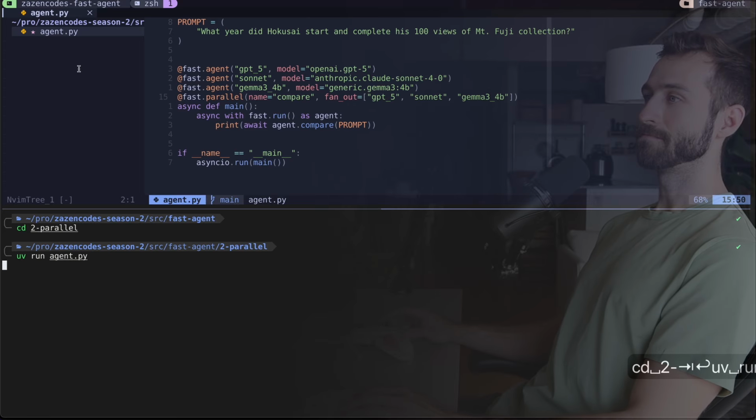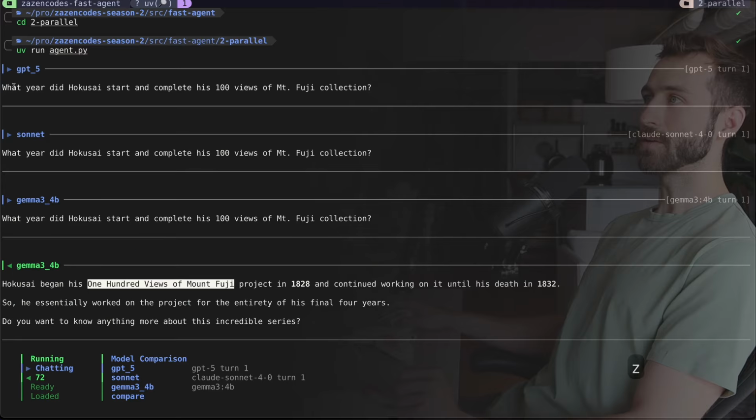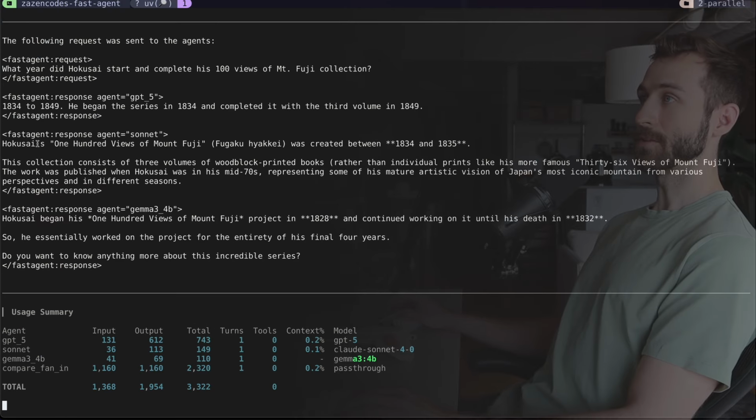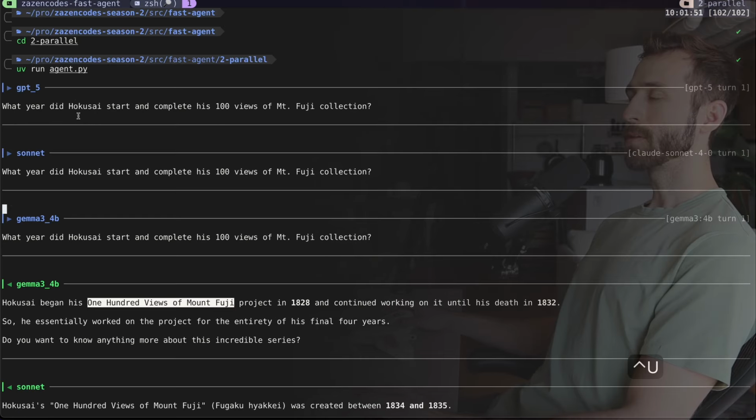UV run agent. And there it goes. So it's triggered a question to GPT-5, the same question to Sonnet and to Gemma. Gemma actually responded first somehow. And look at this, it's giving me all the output summaries too. Here were the 3 questions.